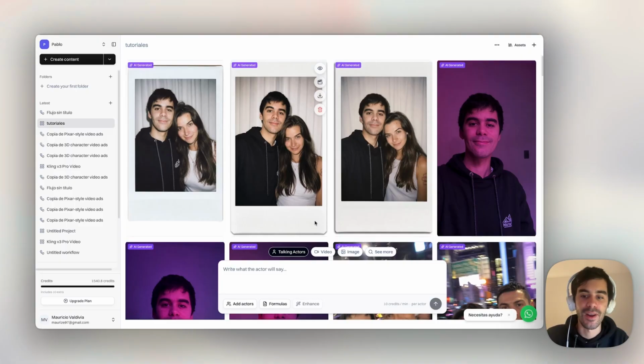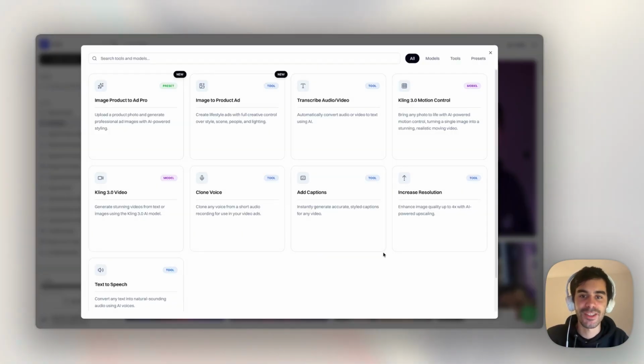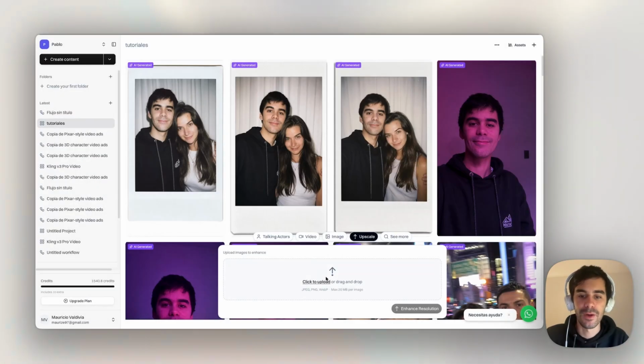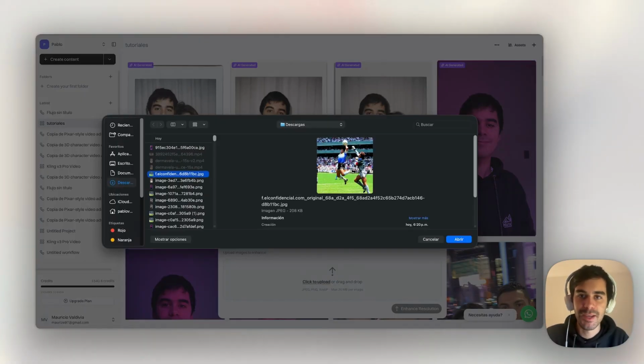Then once you arrive here, we need to go to the See More section. And now the tool that we're going to use is this one, Increase Resolution. Now we have to click here and upload the image that we want to increase the resolution of and restore the quality. So the image is this one.